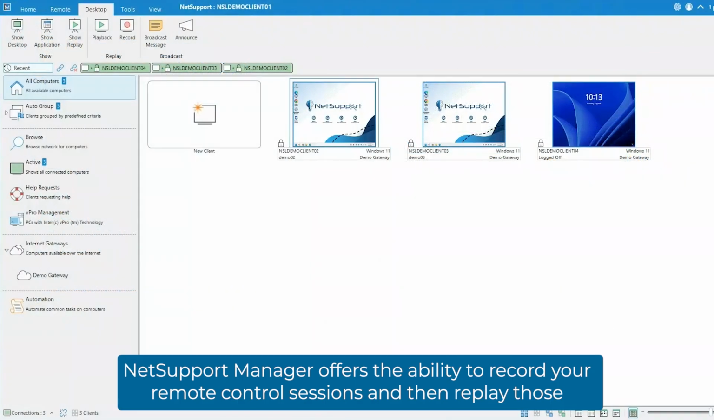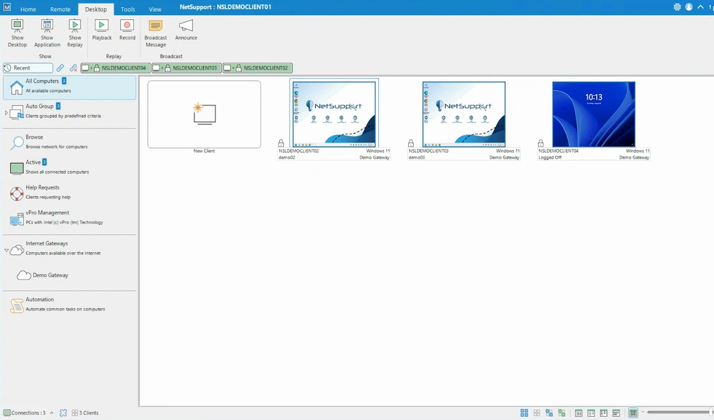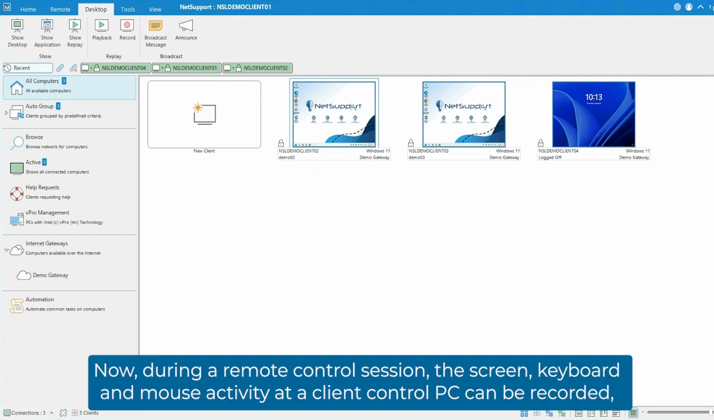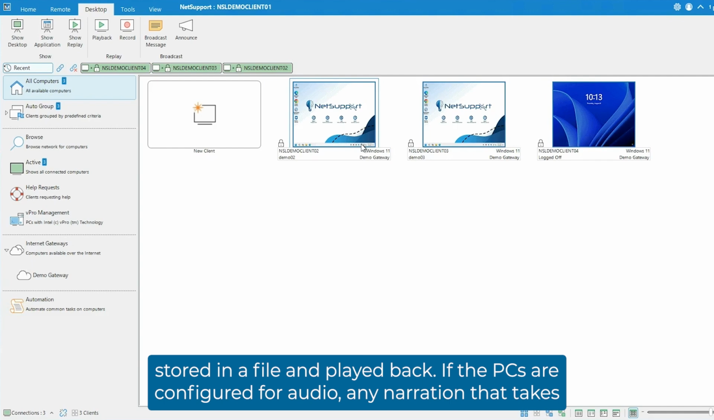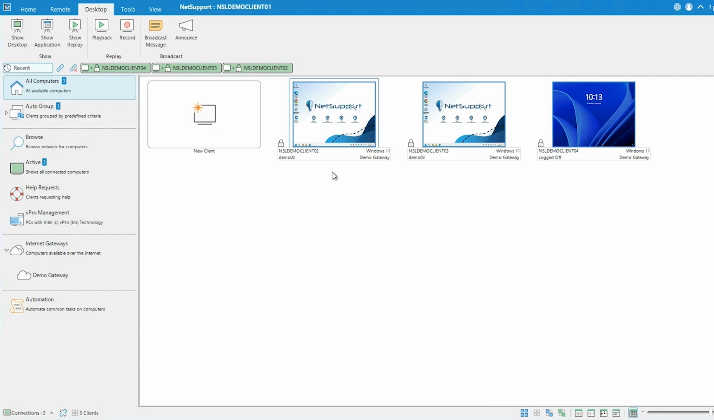NetSupport Manager offers the ability to record your remote control sessions and then replay those file recordings, which can be helpful for security, audit trails, and for training. During a remote control session, the screen, keyboard, and mouse activity at a client control PC can be recorded, stored in a file, and played back. If the PCs are configured for audio, any narration that takes place can also be recorded.